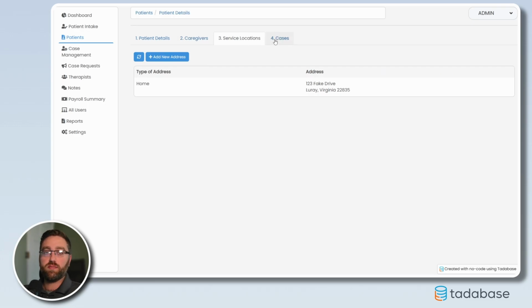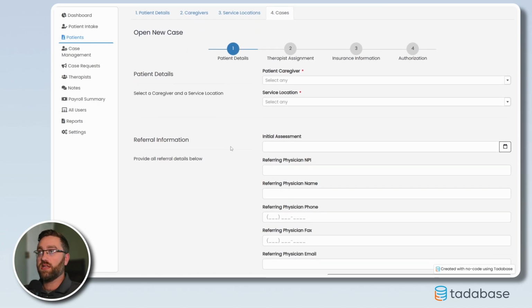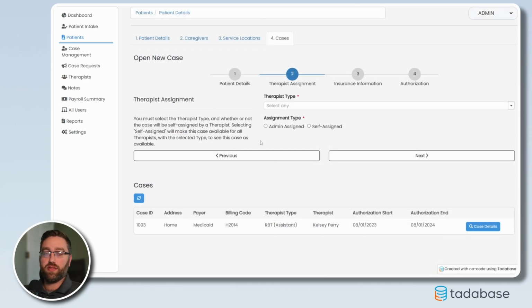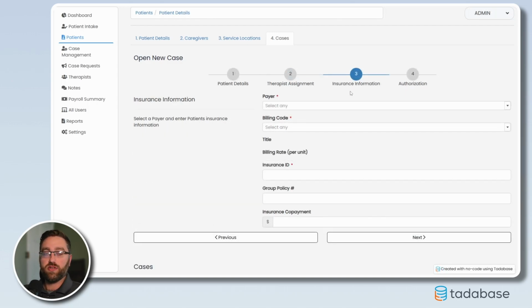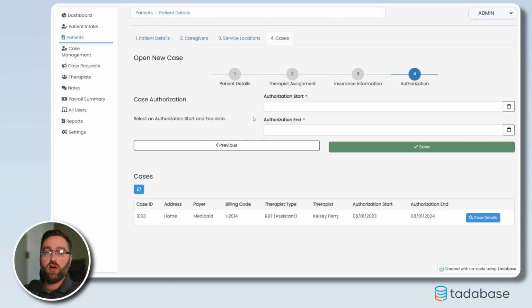If you need to add more caregivers or service locations, you can do so by using the relevant tabs. And lastly, for each patient, we have the ability to create a new case for that patient. The case form is a four-step process in which we take in some more patient details. We can assign a therapist, or we can make the case available for self-assignment, which will put the case up to the therapist marketplace where the therapist can go and request cases on their own. We then can select insurance information such as payer and billing code that we set up earlier in our settings page. And lastly, we set an authorization start and end date in order to create the case.